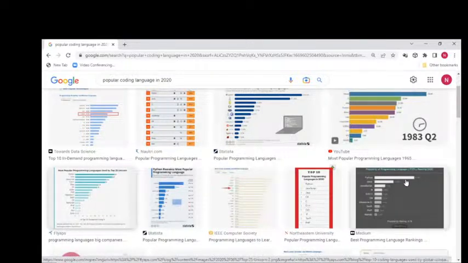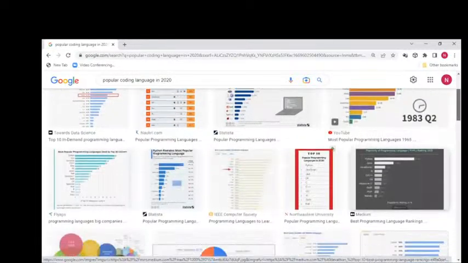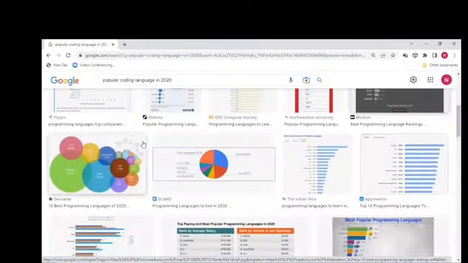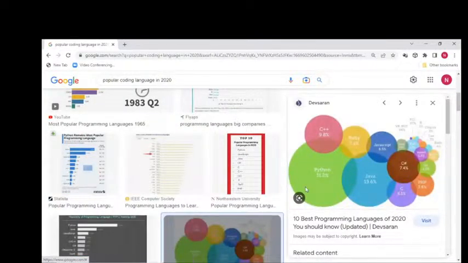And if you see the popularity ranking of programming languages, it's Python, Java, JavaScript. How is Python used in the industry? See, 31% use Python, Java 19%, C++ 9%, Ruby 7%, in this way.